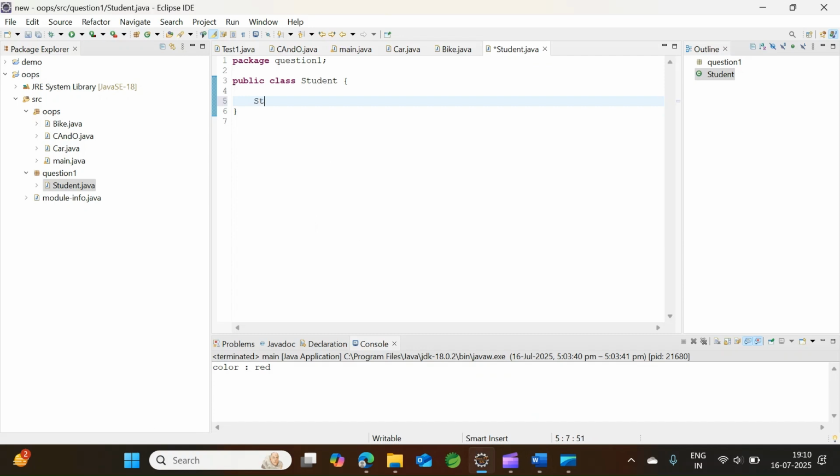First, the data type of the name is String. Name. And another one is register number. We can use int for register number. And subject marks will also be int: subject1, s2, s3. We can write them in three separate lines, so it's up to us how we write it. Register number we can write as it is.